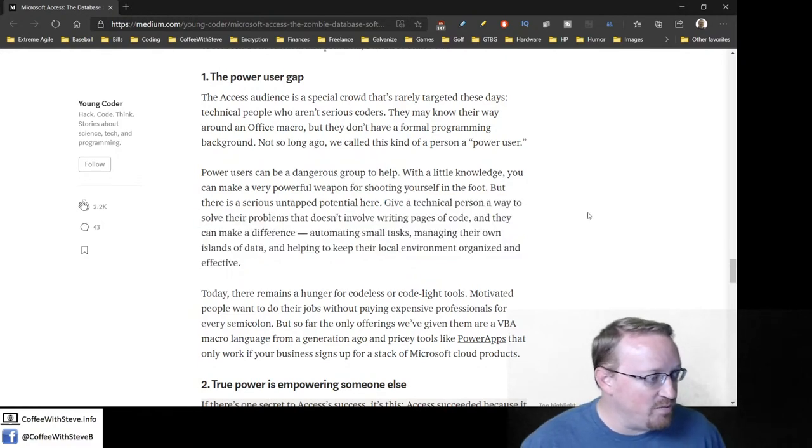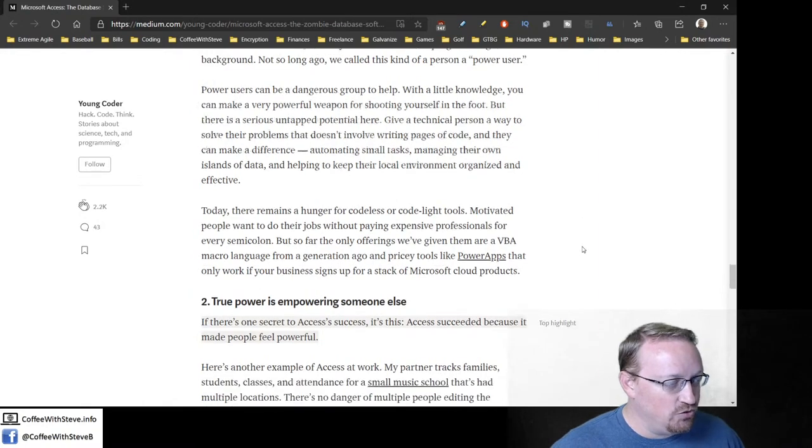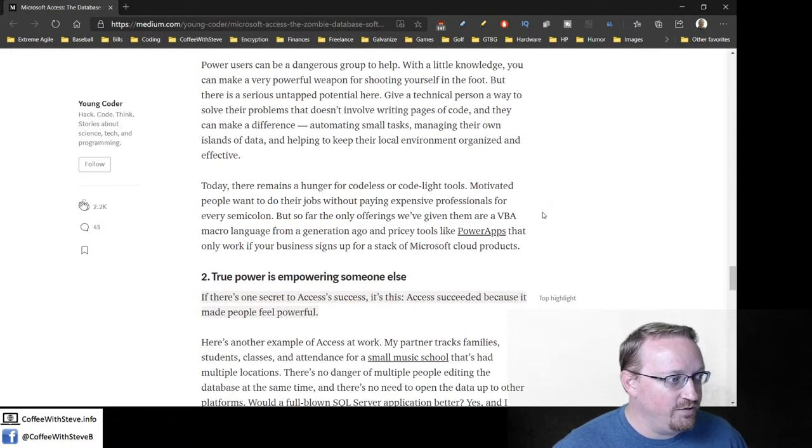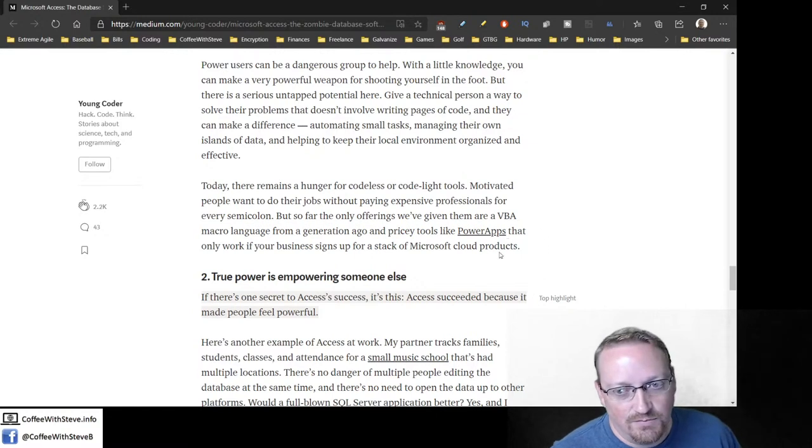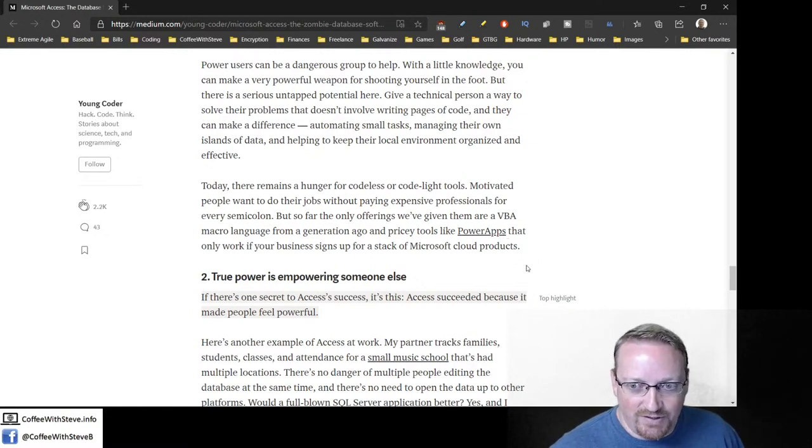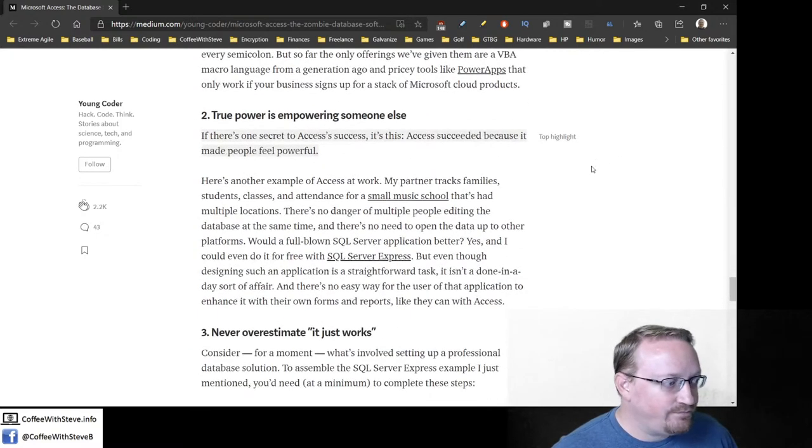Anyway, today there remains a hunger for codeless or code-light tools. Motivated people want to do their jobs without paying expensive professionals for every semicolon. But so far, the only offerings we've given them are VBA macro language from a generation ago, and pricey tools like Power Apps that only work if your business signs up for a stack of Microsoft Cloud products. Exactly. There isn't a good pathway out of it. That's one of the big reasons why people are still doing it. He really hits the nail on the head here, doesn't he?